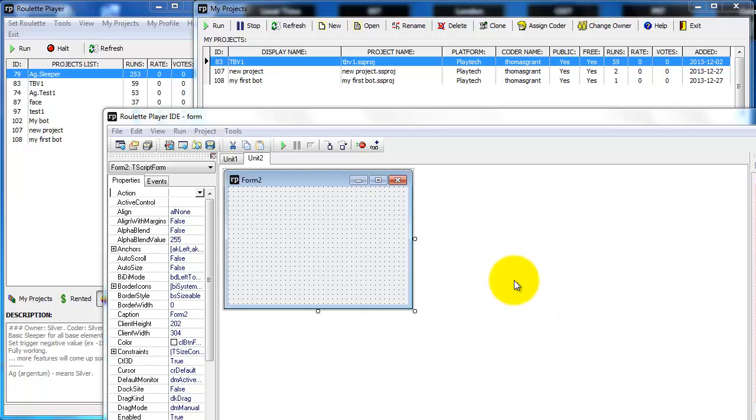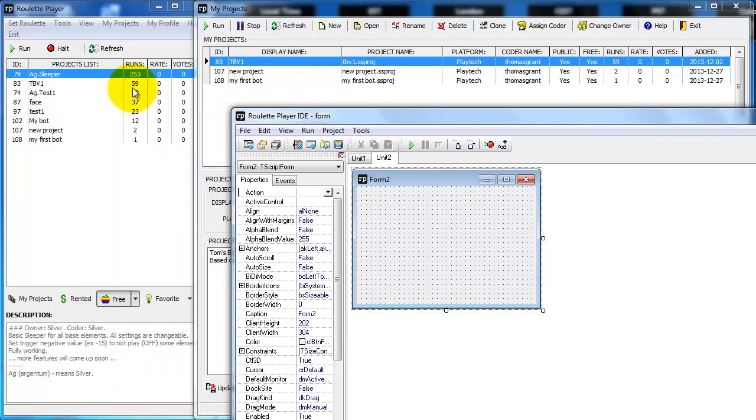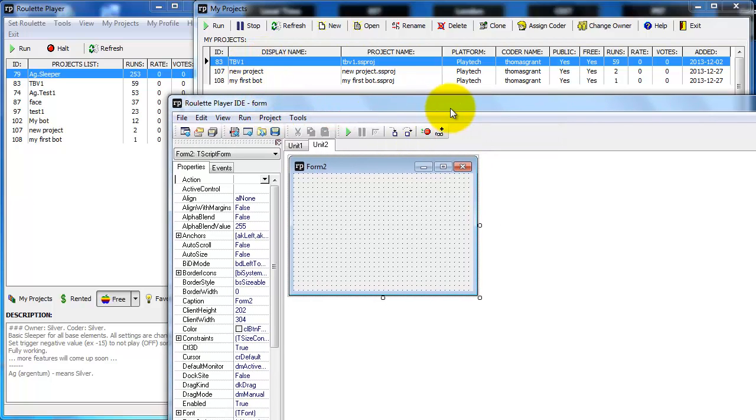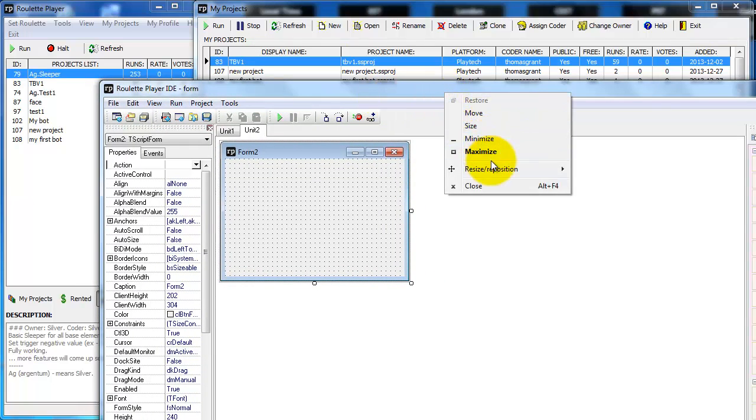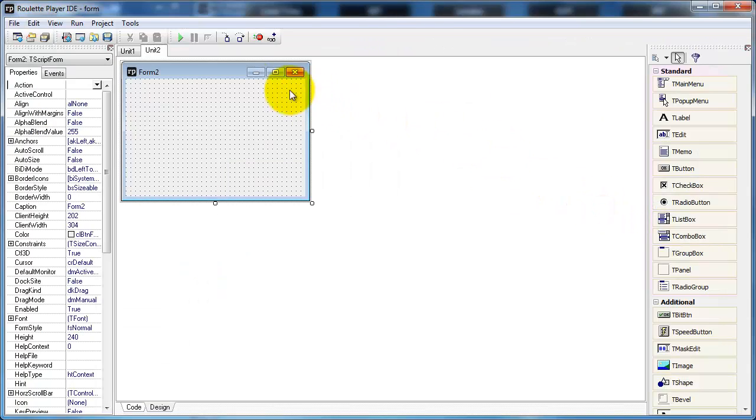As I mentioned in the previous video, I'll be going through the Roulette Player IDE. To access that, you just go to My Project and click on New or any other existing projects you may have. Okay, so this is a new project. Right, so here I am on the form. So I'm going to concentrate this tutorial on the form itself.